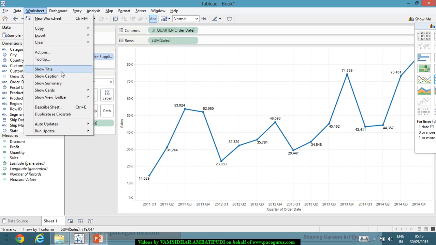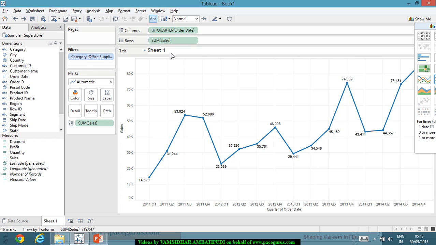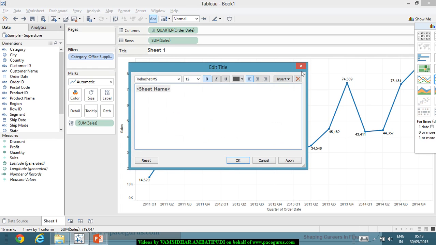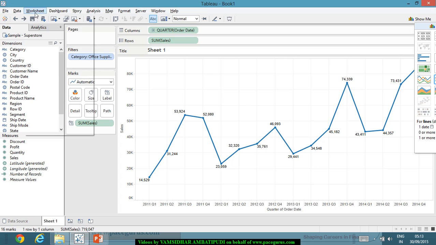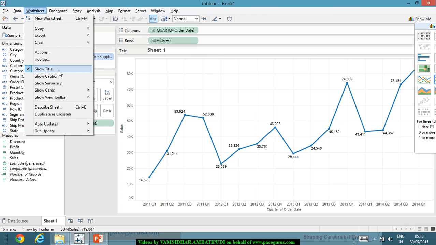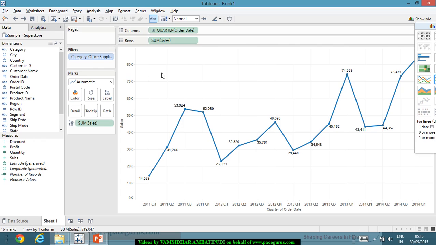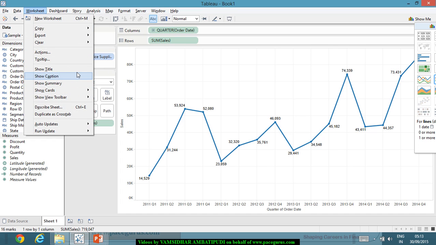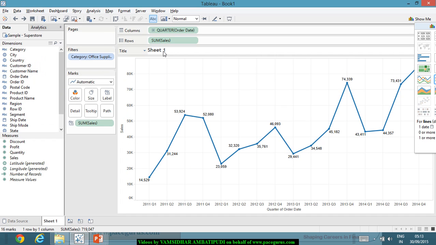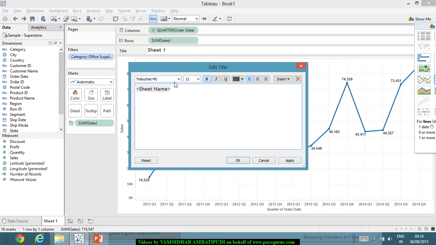Now on this particular worksheet I can go for showing the title. I can specify what is the name of the title. Here, this is the title for the worksheet. Now I don't need this, or if I put this, edit. So I want to put, let's say, sales trends.